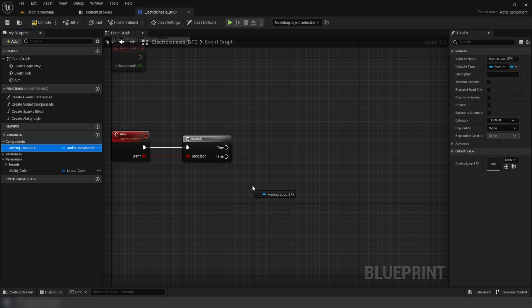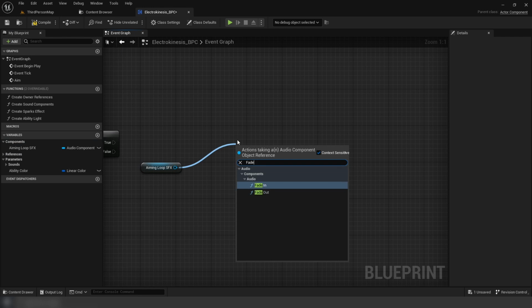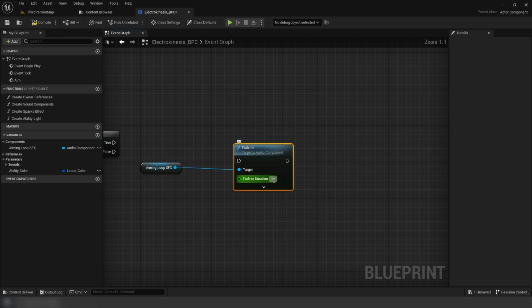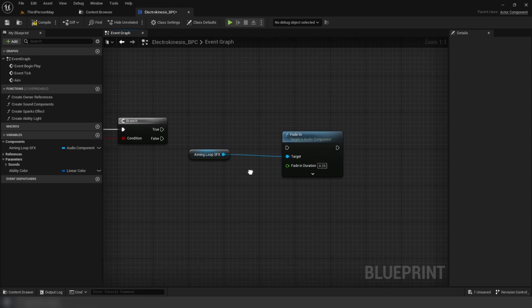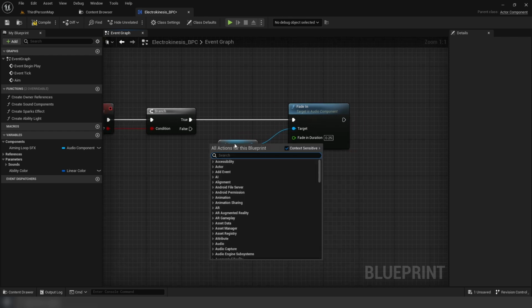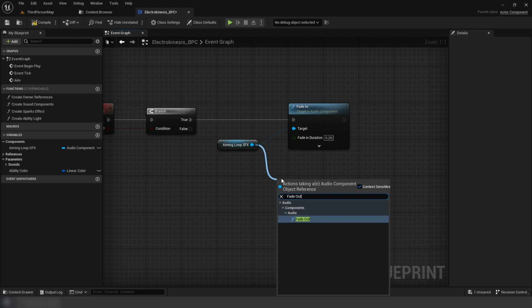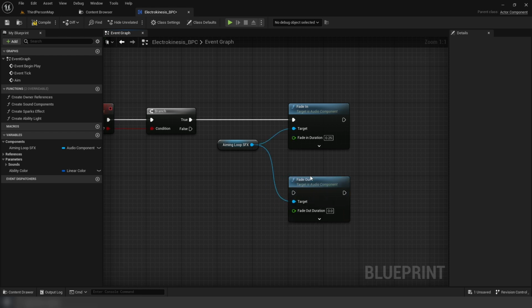On true, we're going to get our aiming loop sound effects component, and we're going to do fade in. I'm going to set this fade in duration to 0.25, and I'm going to connect that to true. On false, we're going to fade out, and I'm going to set this to 0.3. Connect that up to false.